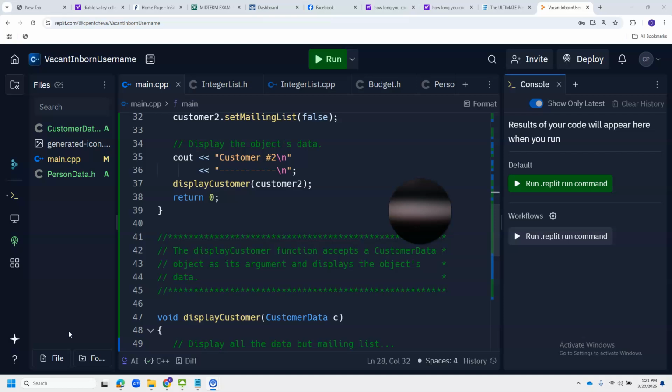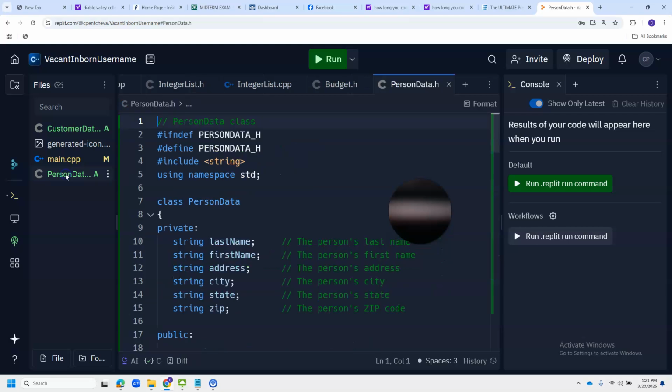This is a recording to help you do assignments on inheritance. So this is part A of the assignment. It asks you to write a class person that is going to have a private variable, last name, first name, address, city, state, and zip.